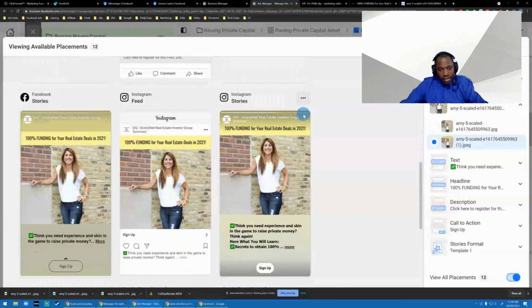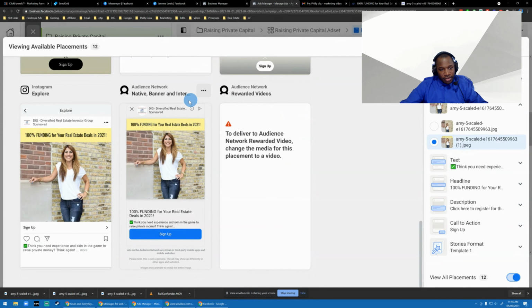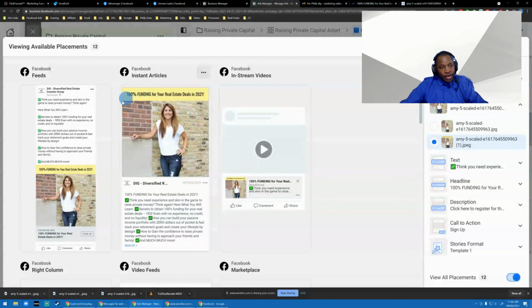View all placements. These are the different versions of what it'll look like. So remember, initially we talked about Facebook. This shows you the different options available. When you boost, you don't get all these options, and people do it incorrectly. But since we did it this way, these are the different options.